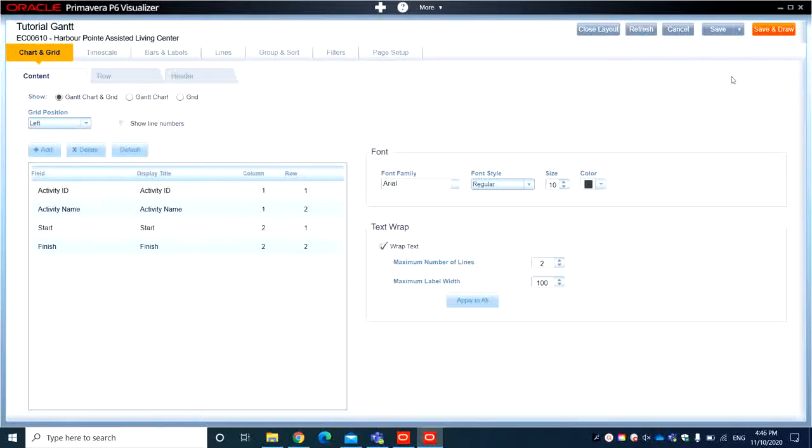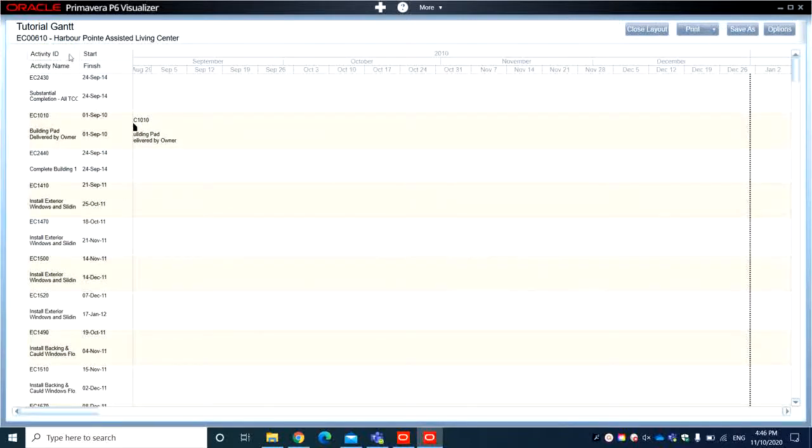So if we go here, we will see the activity ID is in column 1, row 1. Then the activity name is under it, so it's in column 1, but row 2. So this is a good option in the Gantt layout in Visualizer. You can group two pieces of information in the same column.